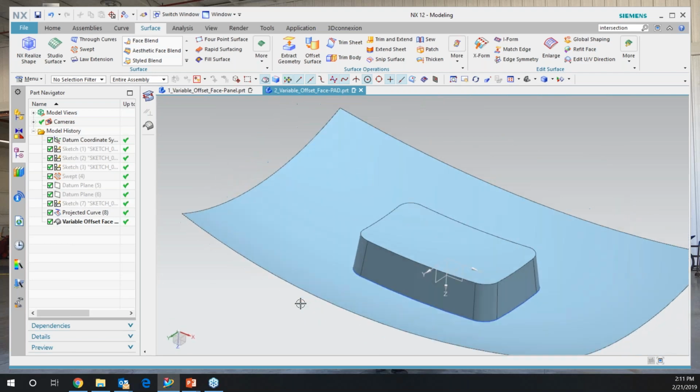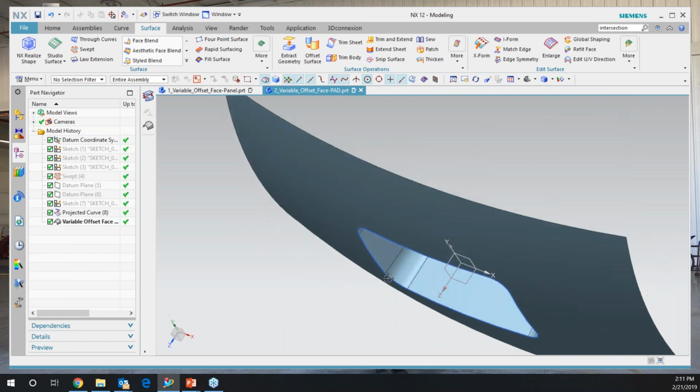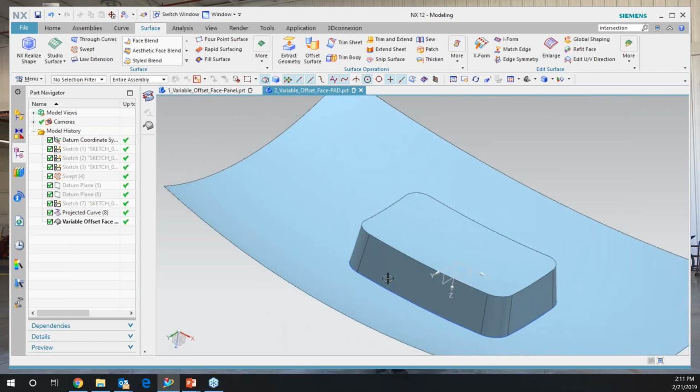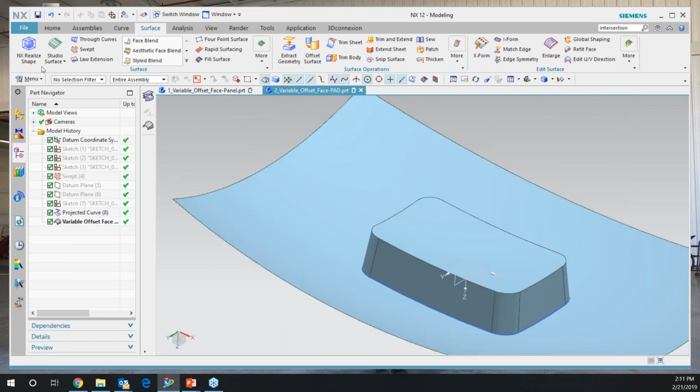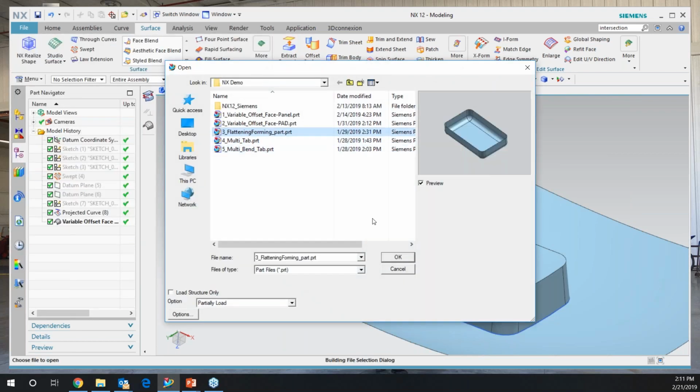Especially some of the guys that want to draw a certain pattern on a sheet metal or a surface and draw in a certain direction to see how that looks. You can do that ahead of time. Okay. And next, let's get into our next part, which is going to be our flattening and forming.